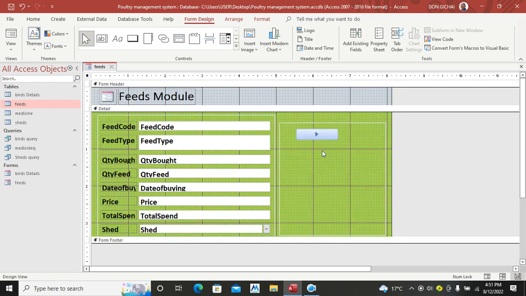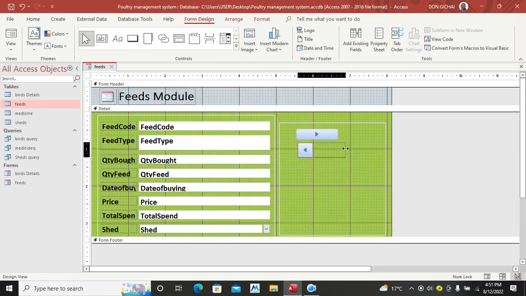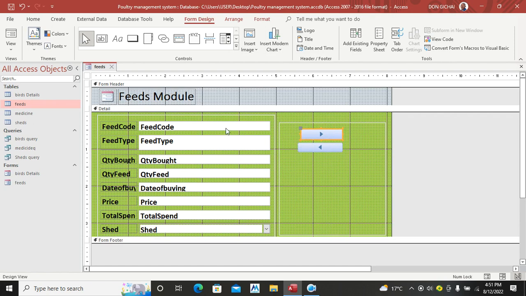And make them uniform just by drawing. So I draw, I go to previous, next, finish. So that they can be uniform. Then guys, we have the code. We have the code for crossing.